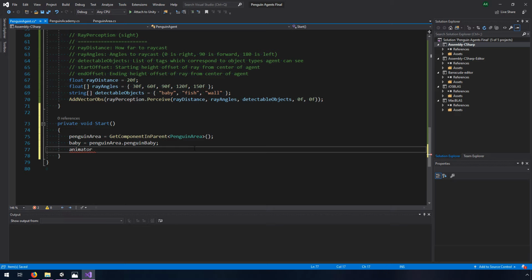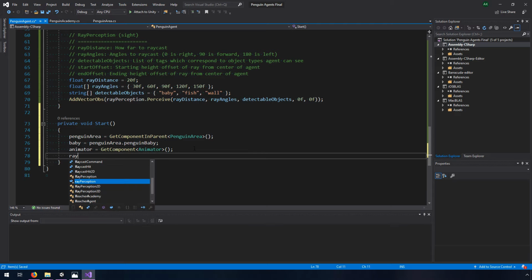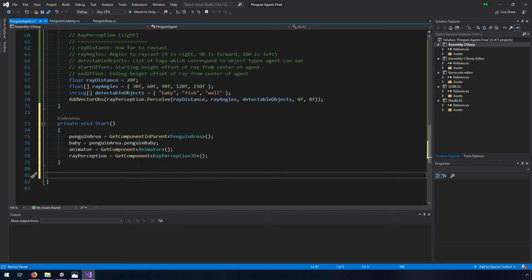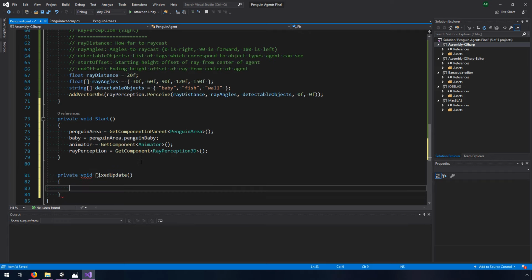Animator equals GetComponent Animator. So we'll make sure that there's an animator on this. And rayPerception equals GetComponent, and we want our RayPerception3D. Now we want to do a FixedUpdate, so private void FixedUpdate.